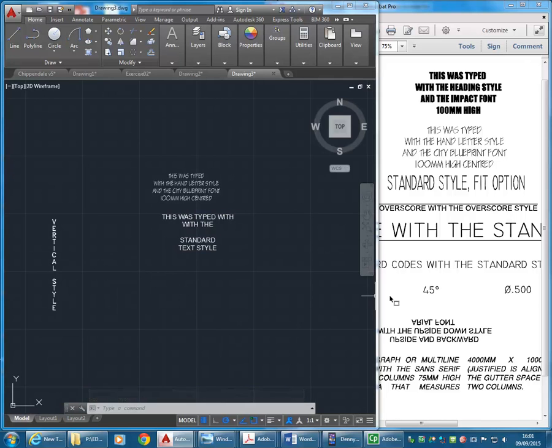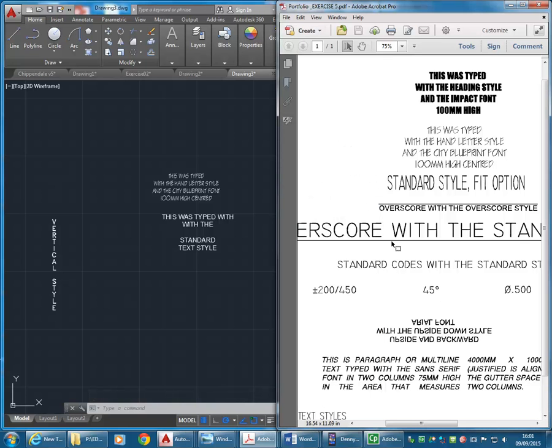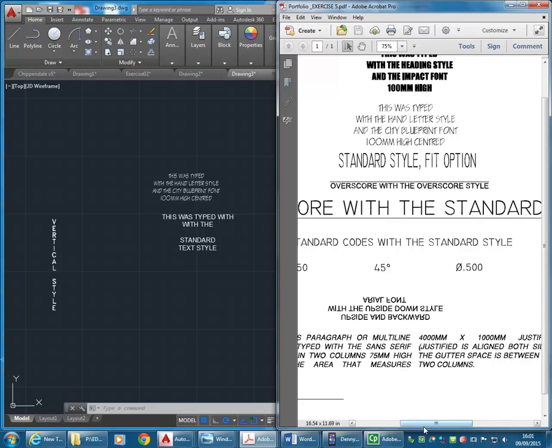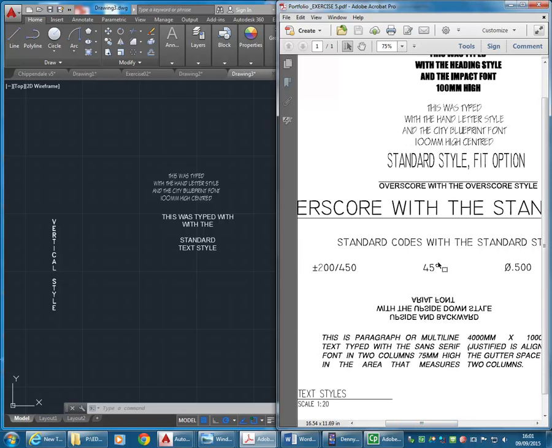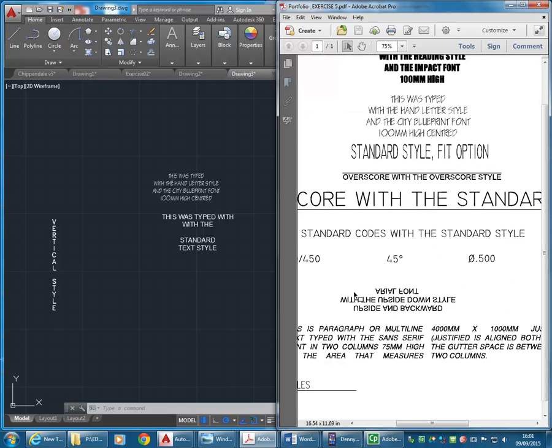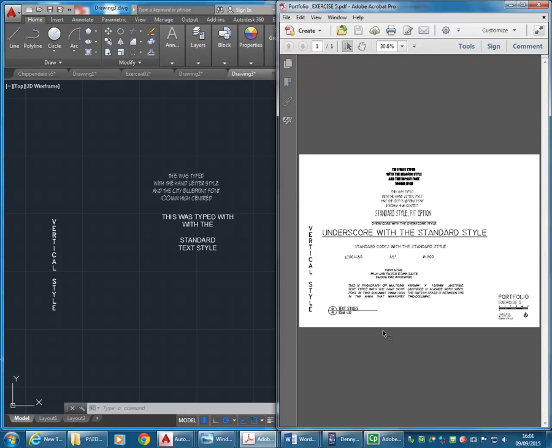So give that a go. Don't worry if it doesn't all work perfectly. Just try and get some text to work, and we'll go on with that next week, and look at things like control characters or special characters to get these special symbols, and doing backwards and or upside down text and overscores and underscores and things like that.